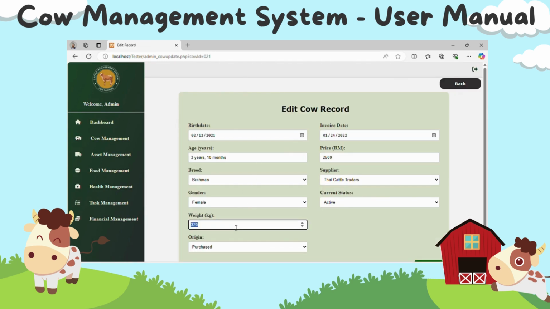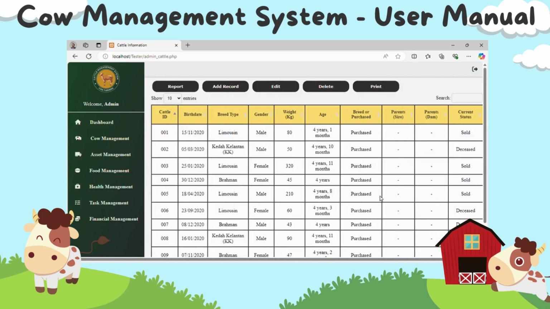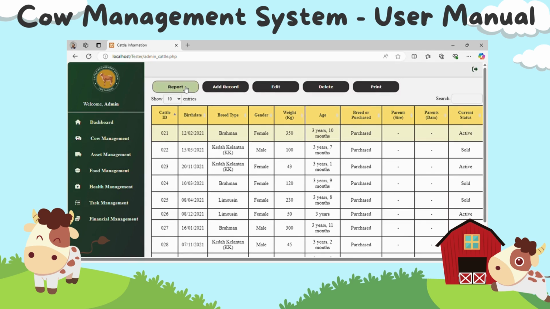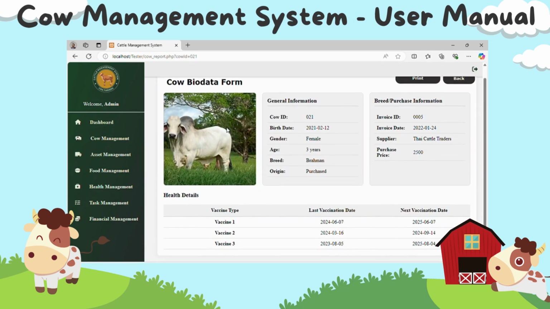data such as the weight to 350, and it will be shown here for cattle ID number 21, which is the one chosen just now. We will change its weight to 350, and we can also click the report button by choosing the cow first and clicking report. We can see a picture of the cow, the general information, pre-purchase information, and there are also health details such as their vaccine and last vaccinated date.